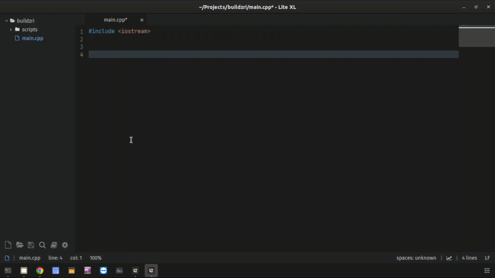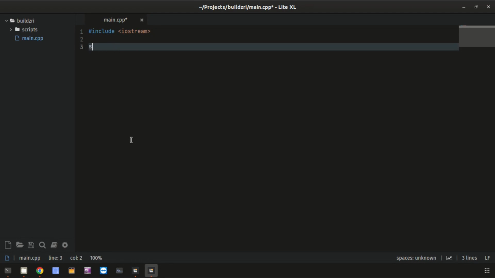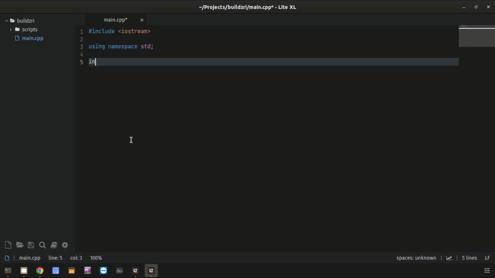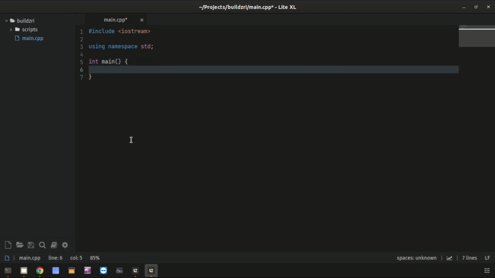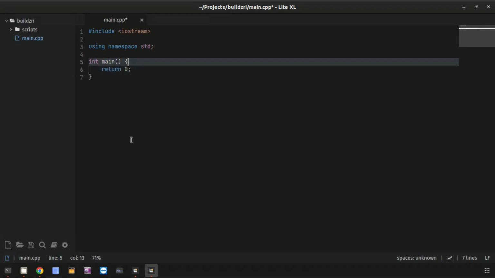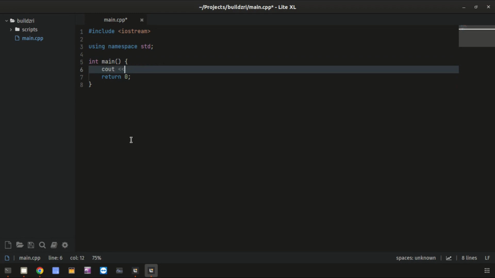So I import iostream, then I am going to use namespace std, then the main function. I'm just going to show something, maybe hello BuildZri. Now our hello world program is complete.